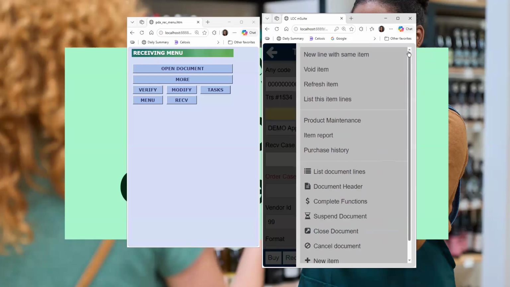Up here on the 3 dots, this is where you have a lot of those options that I just showed you on the PDA. So we can void the item, or refresh the item if there may be a new cost associated with it, so you can easily refresh it. If you're looking at this and you find something wrong with an item, the cost is wrong, or the description is wrong, you can actually go into product maintenance from here as well. Go ahead and click on product maintenance. You can also run reporting on here.